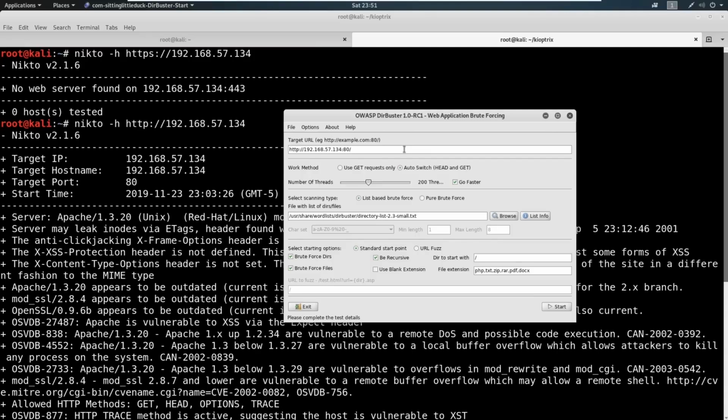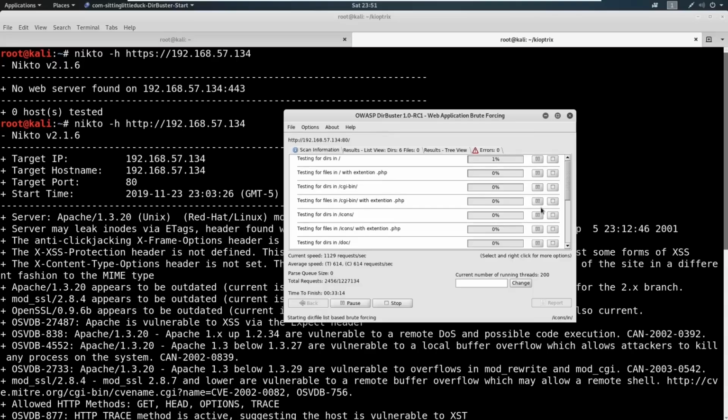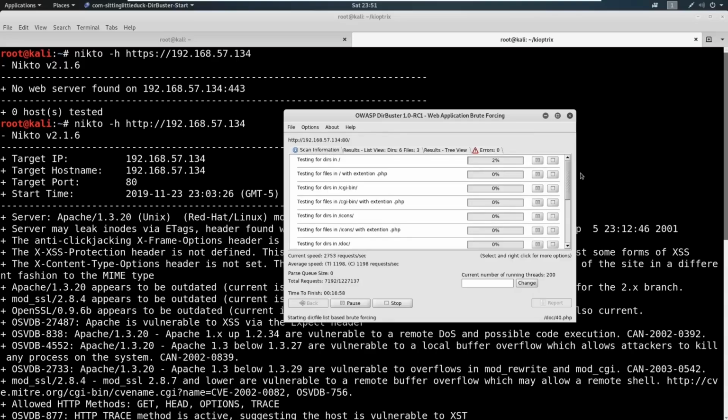So it's important to limit these to what you need. For our sake, I'm just going to go ahead and use PHP, and we're going to scan with the default results here and just see what happens. So we'll go ahead and start that, and this will kick off and start scanning, and it's already finding some stuff right away.